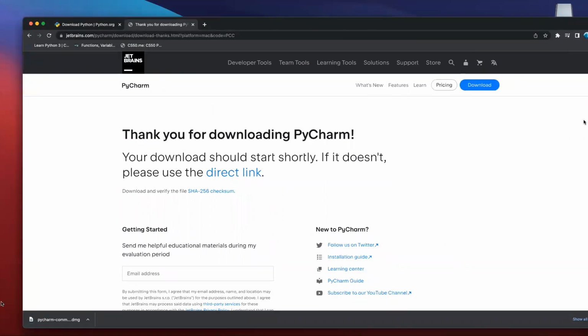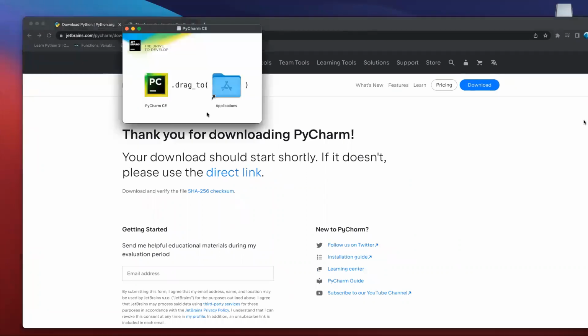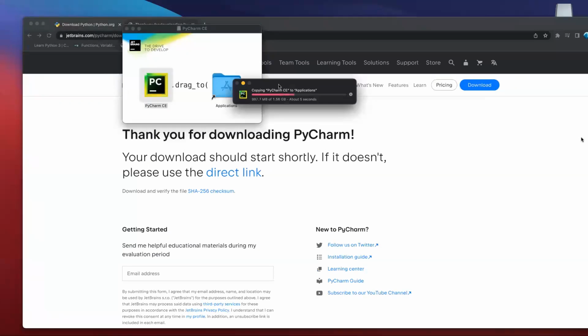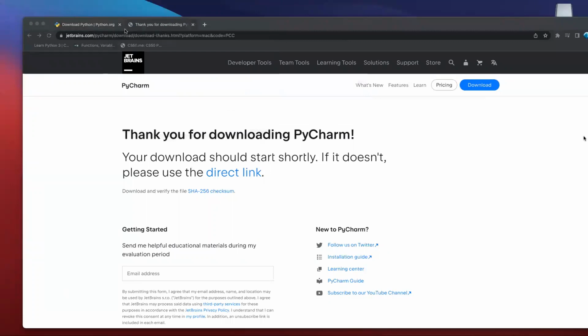So PyCharm has been downloaded. I'll click on it and it says opening. And then you get the dialog box where you have to basically drag the PyCharm icon into the applications folder. And then you get the copying message. Okay, done. So now PyCharm has been completely downloaded onto your system.